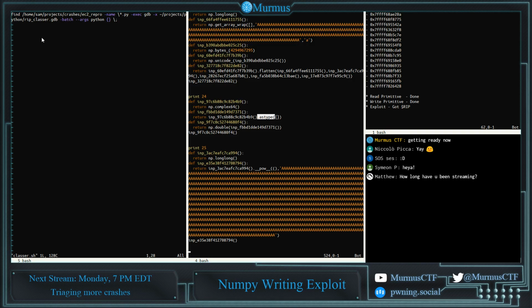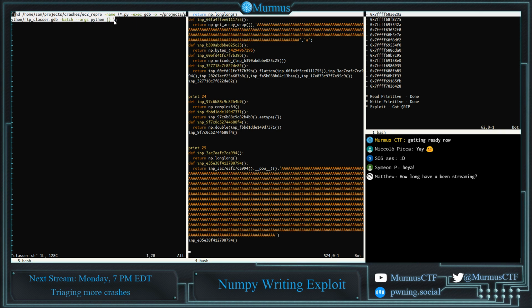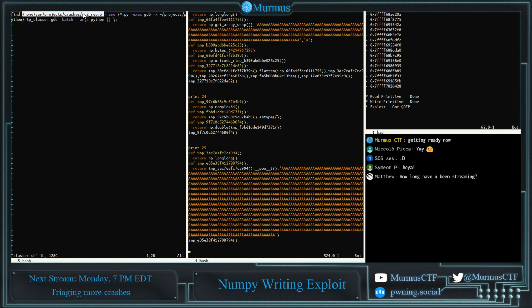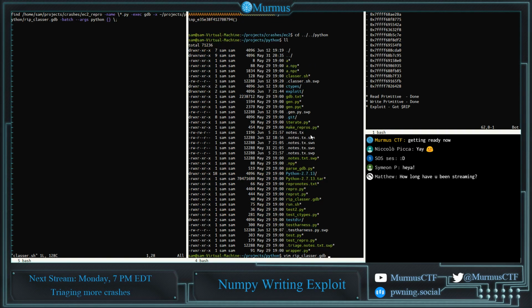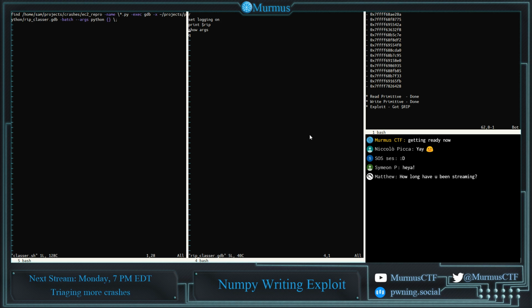In any case, we put together, again, this super simple script. We're just going to go through and find all the crashes we have. We're then going to execute gdb -x, and we have this rip classer.gdb file. And again, incredibly simple here.